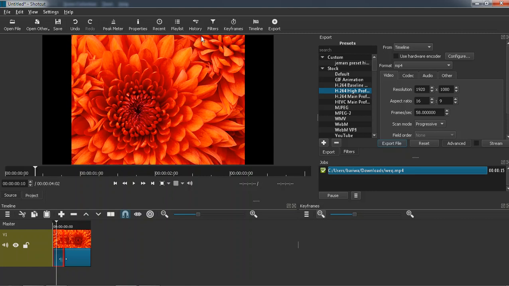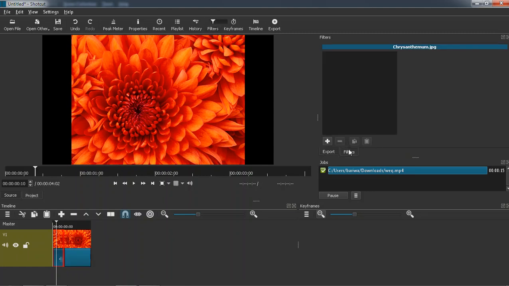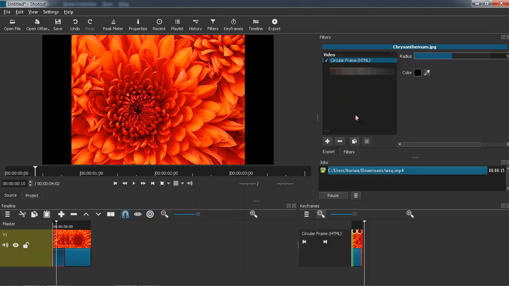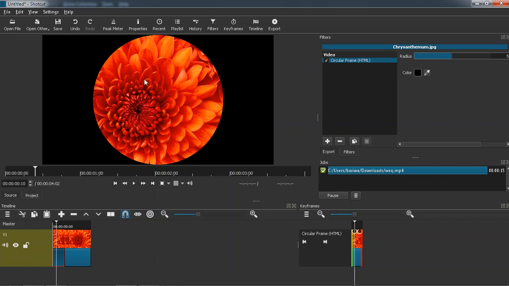So let's go to filters and add filters. You've got to do the video filter so you can put some of it. So let's try circular. Circular frame is the one with the startup opening. As you can see in here, just look at my mouse and you will see. So this is the circular frame, and you see this timer that my mouse is pointing at right now.